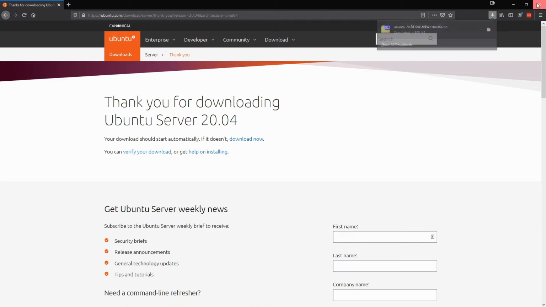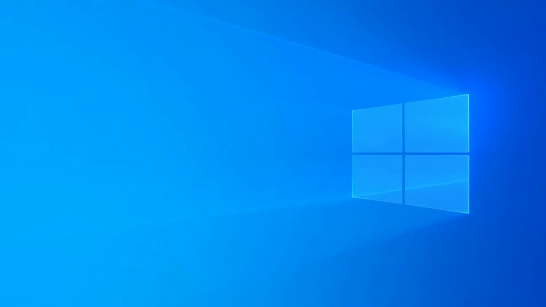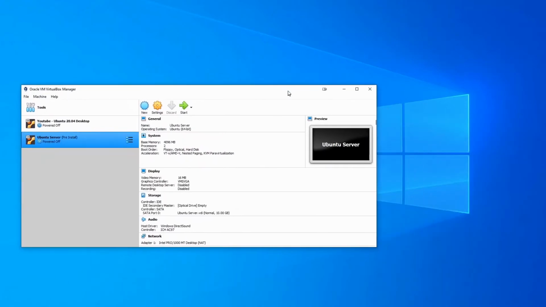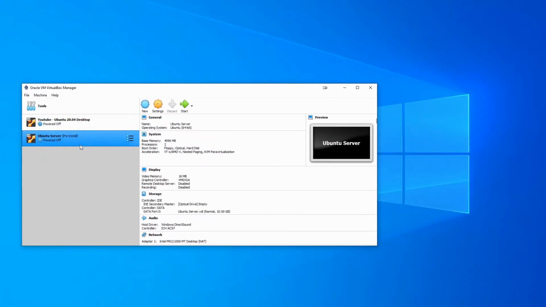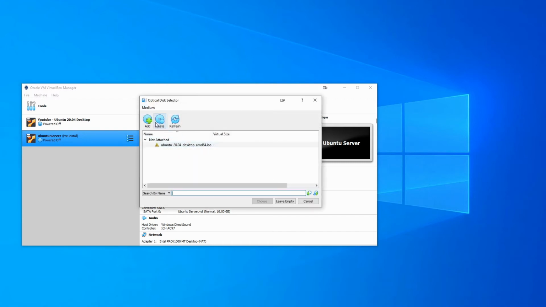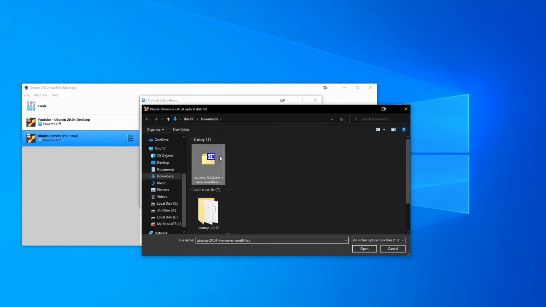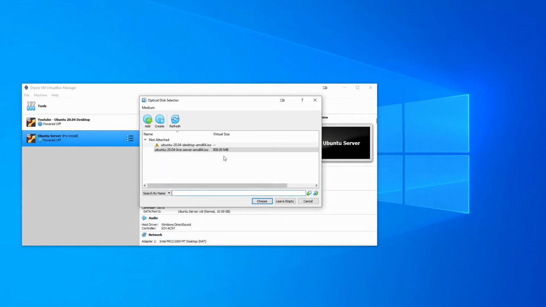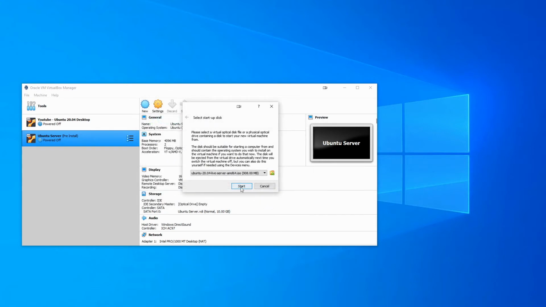Close out of your web browser and open up Virtualbox. I've already created a VM with 10 gigs for storage, 4 gigs for memory, and 2 processors. Hit start. Add a new ISO. Choose and hit start.